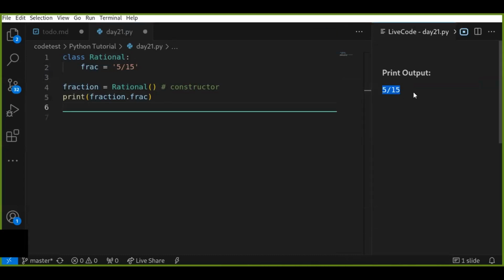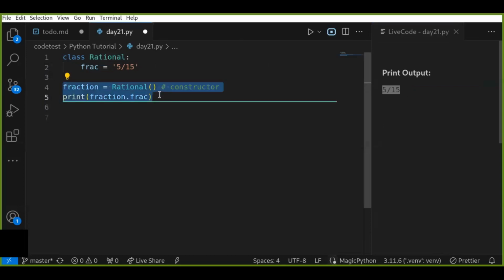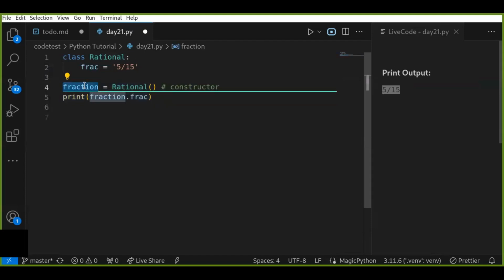Once we set an attribute in this class, we are able to create the object of the class, as you're seeing here. And we can assign the object to a variable like this. This is called object instantiation, which is the process of creating an object for that class.